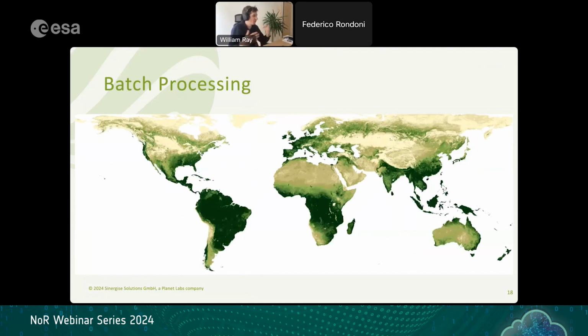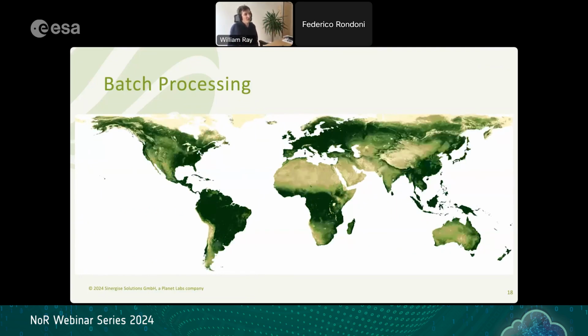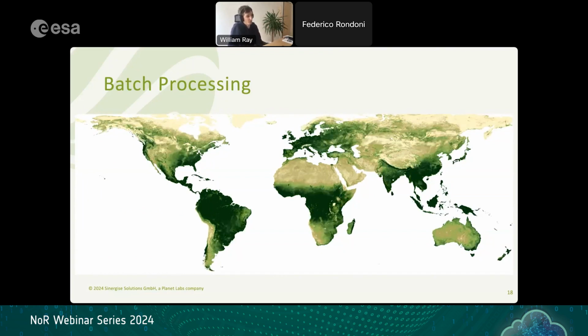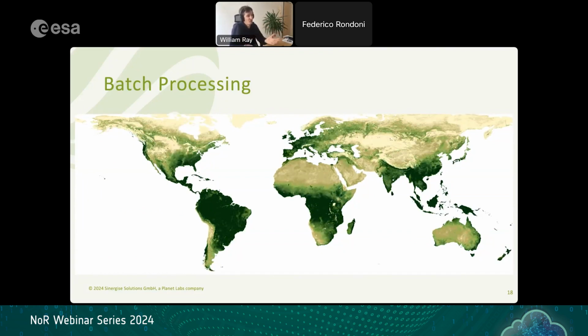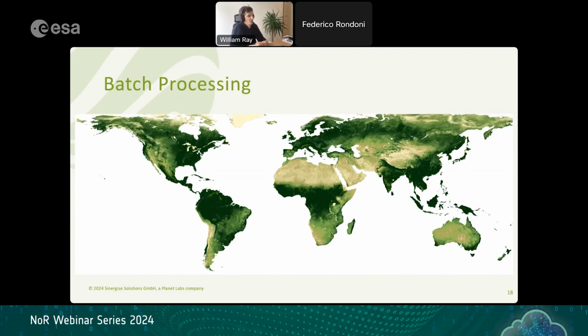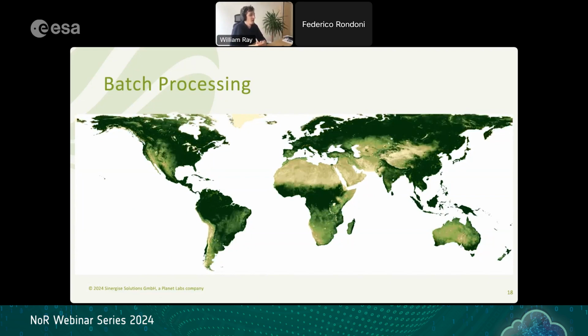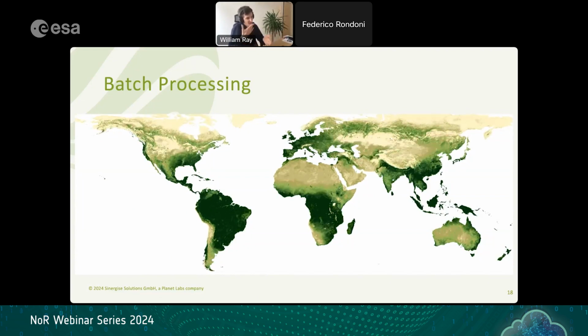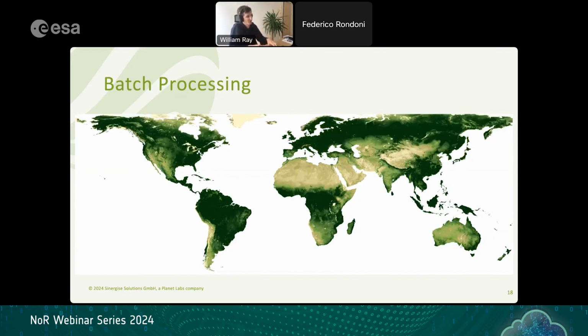And another example of batch processing is here, where we have NDVI maps of the globe, and you can see how NDVI changes spatially but also temporally over, I think this is from the year 2016 or 2017. It's really cool seeing how the seasons are changing from hemisphere to hemisphere, for instance.